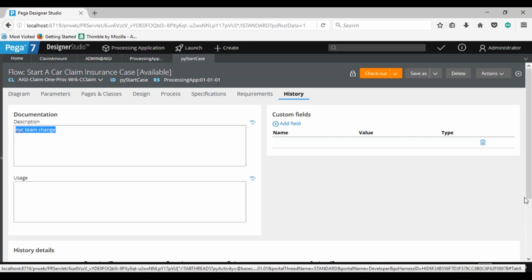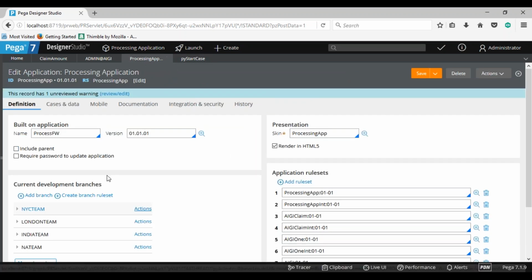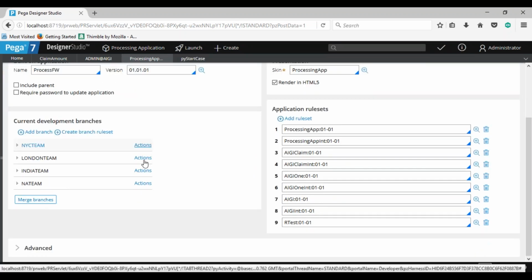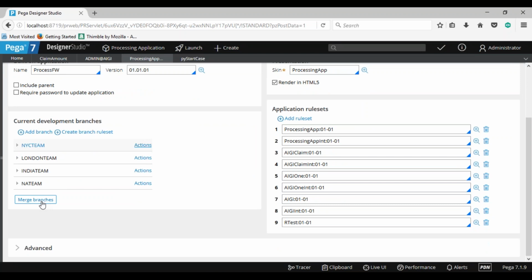Okay. So yeah, that is the exercise on branching. Or if you want to branch many rule sets together at the same time, you have this option called merge branches. Instead of doing it one by one, you can just do it in one shot as well. All right.